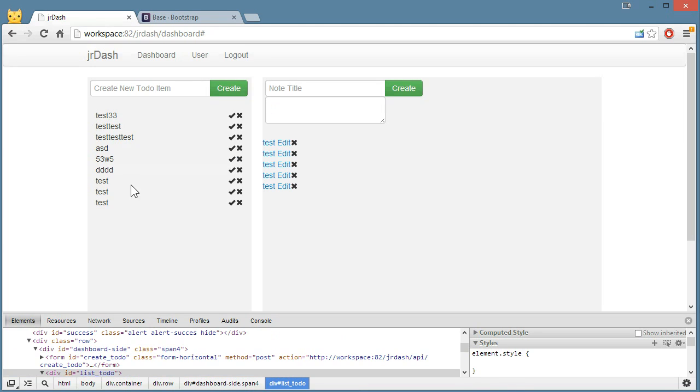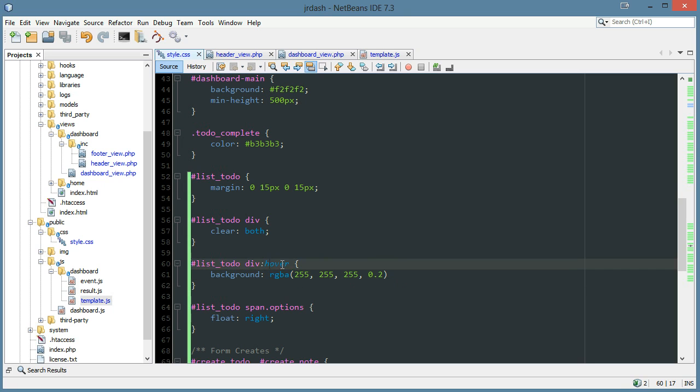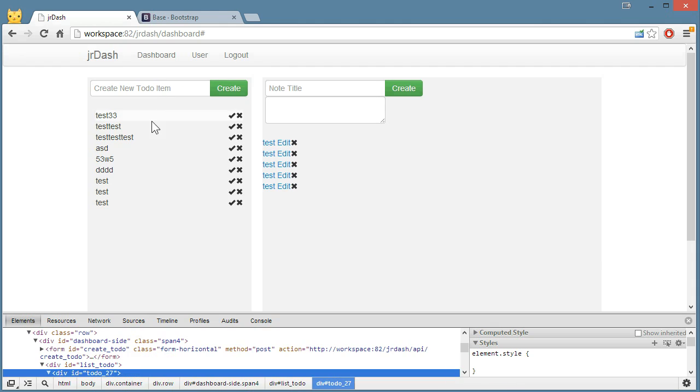So it looks like it's not behaving how I wanted it to. List to do div hover. Perhaps I can't see it. Div.hover, refresh. There we go, I couldn't see it. Hopefully you can see it on your screen, but it just lights up a little bit. So if I'm going to click one of these, I can more clearly see what I'm doing.